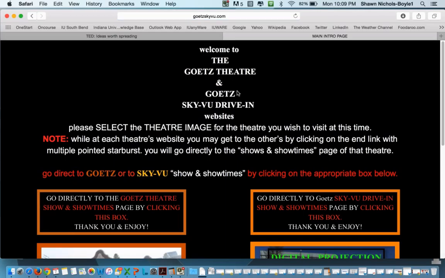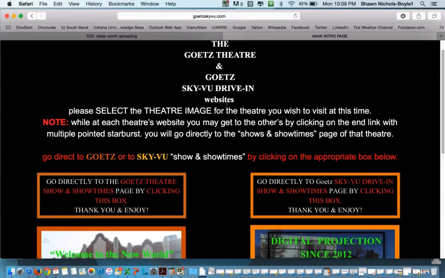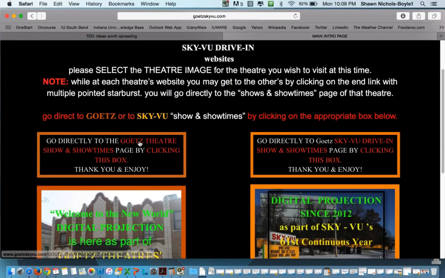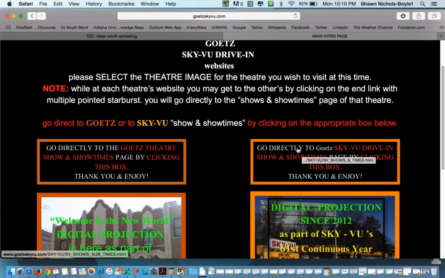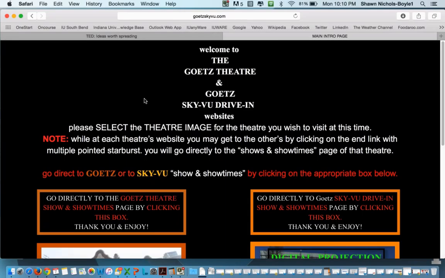This is the Getz Theater and Getz Skyview drive-in websites. It has a little explanation of the navigation that you can go to the Getz Theater here and you can go to the Skyview website here. And then you have to get to the other page by clicking on the box here. At the end of each theater's website, you can get to this multiple pointed starburst to get to the other one, which is super confusing.